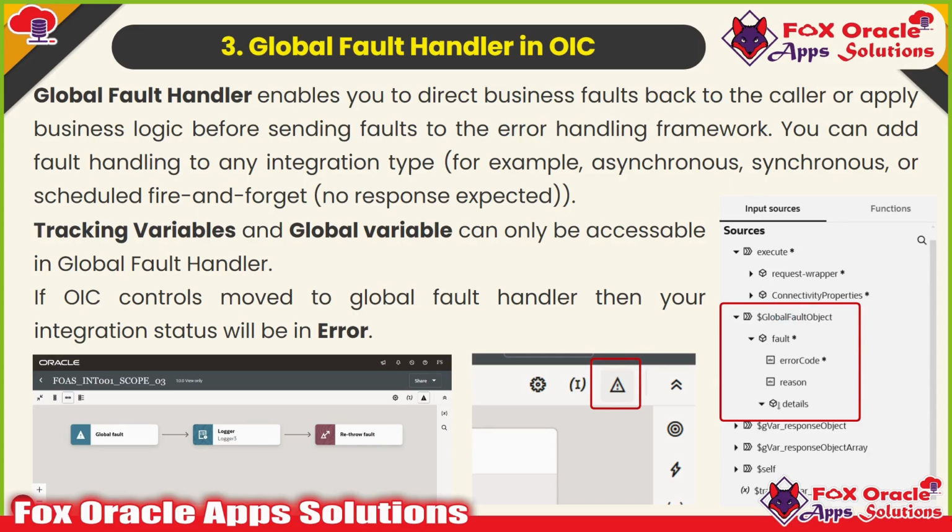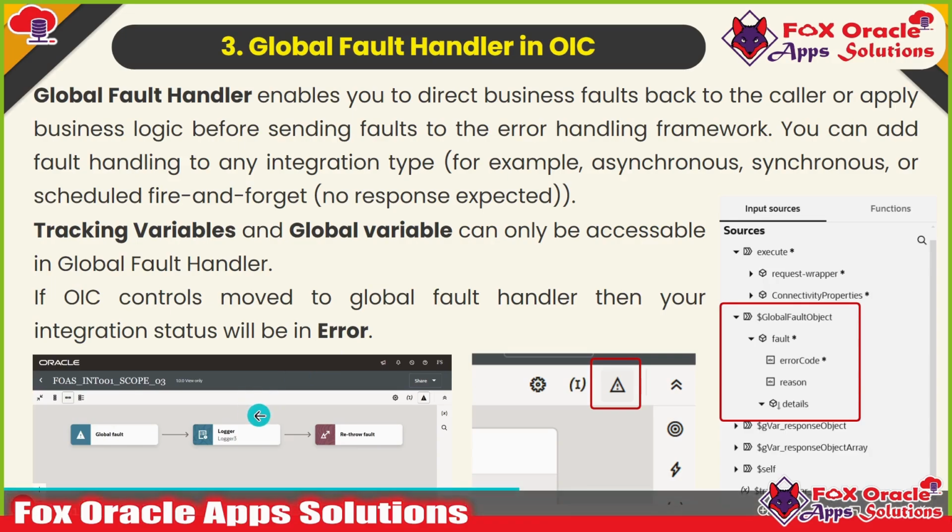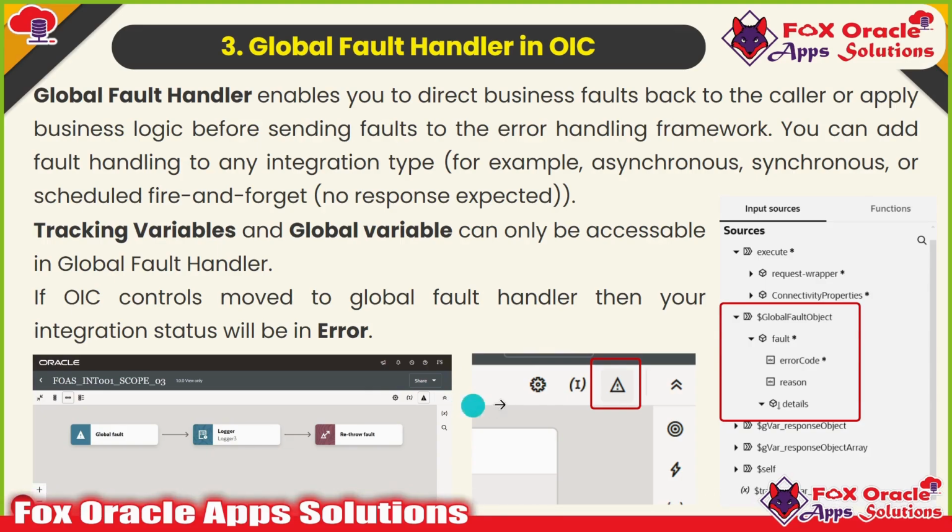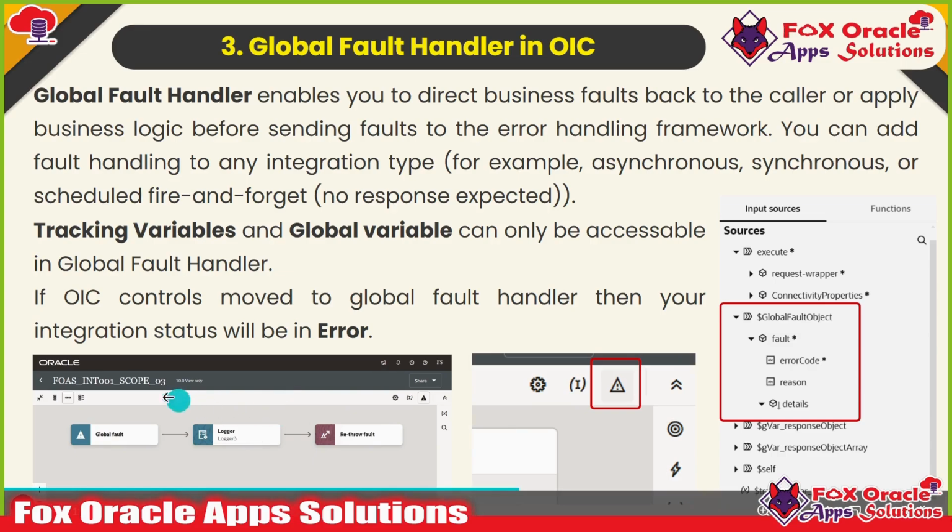When we are talking about the global fault handler, only two kinds of variables are accessible in it. They are global variables, if you have created any in your integration, and the tracking variables. Apart from the tracking variables and global variables, you will not be able to access any variables created in your integration canvas in the global fault handler. You can see here I highlighted the icon for creating the global fault handler for your integration. You can just click on this icon.